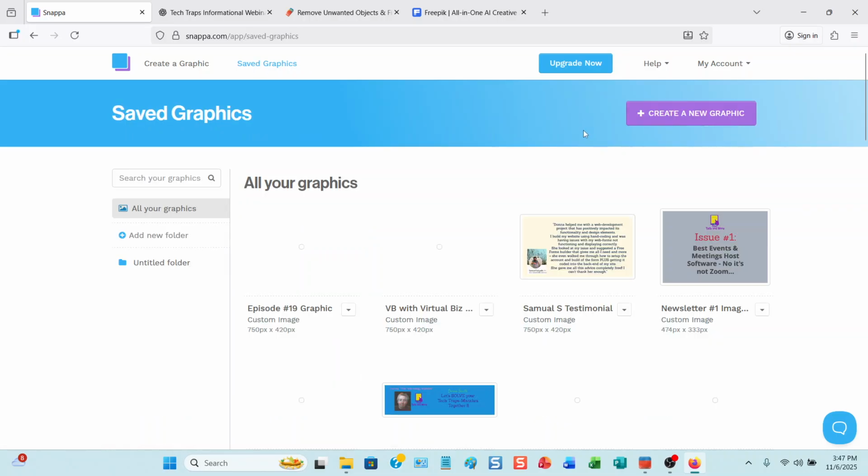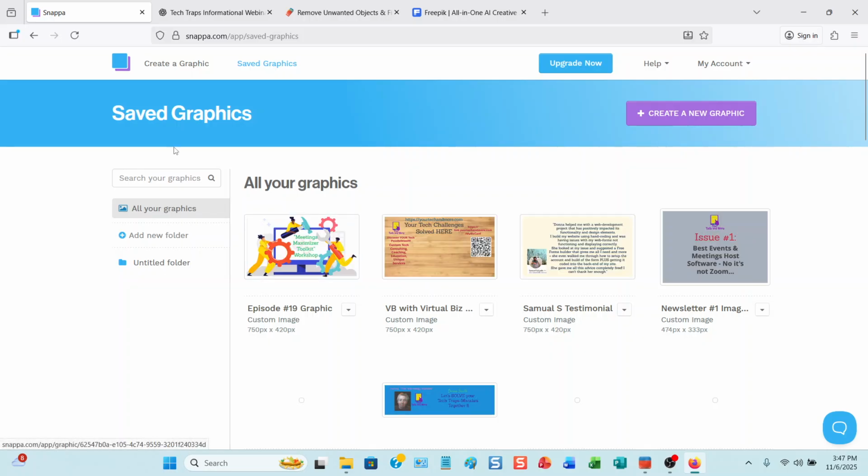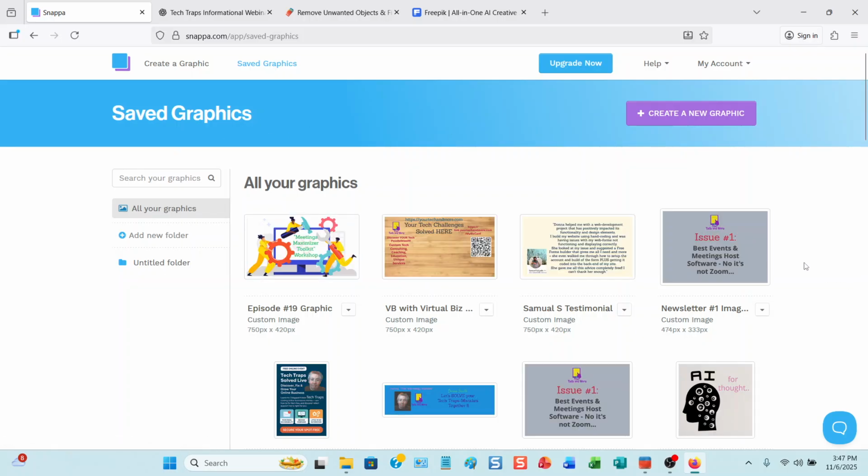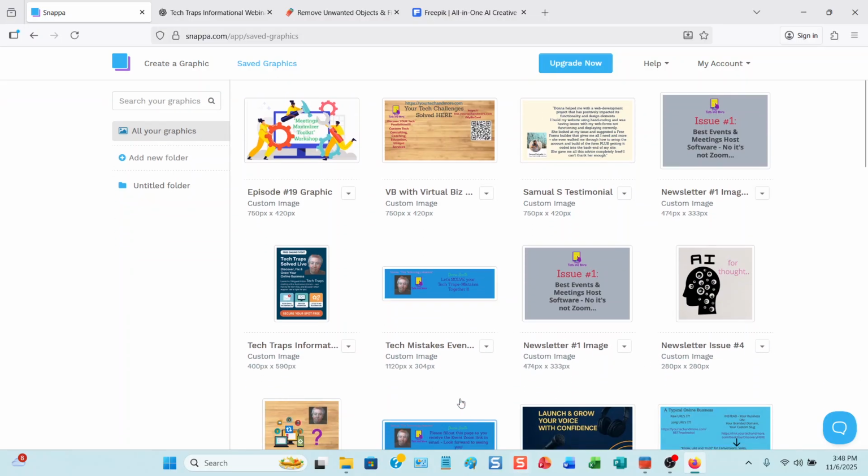And then the other tab that's available in this tool is your saved graphics. As far as I know, even in a free plan, you can save as many as you need over here in the saved graphics part of your account. But there is, like so many of these free tools, a limit on what you can download, your capacity for downloads. Again, we'll be reviewing how to get around that.